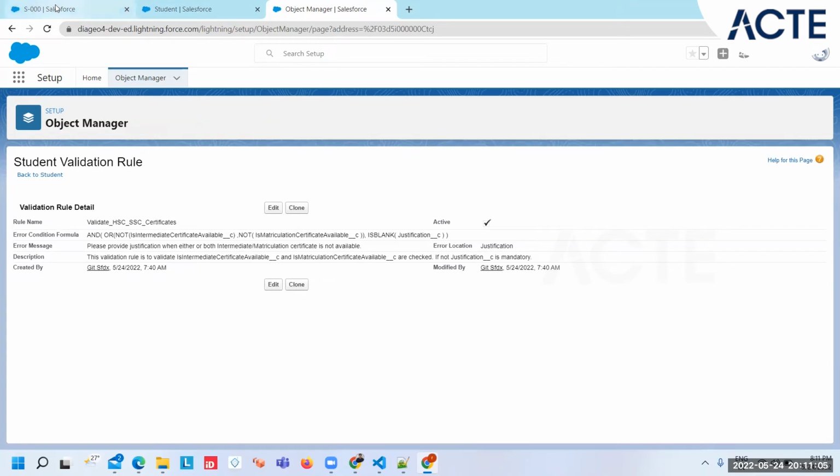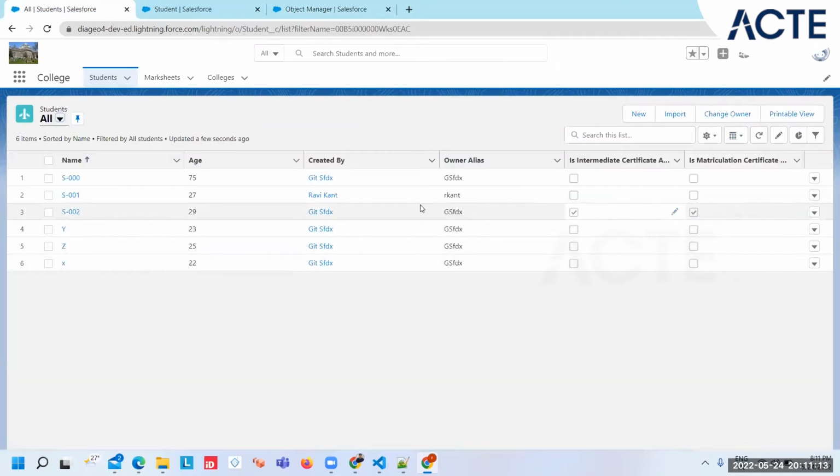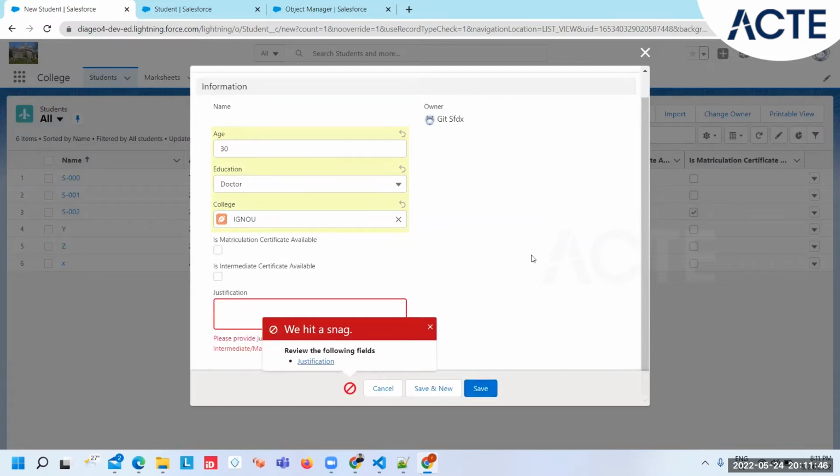Okay, and whenever we are going to create the data, so we can see the impact of this. So suppose earlier we have created data without giving the justification and these all things because our validation rule was not there, and even if that was there, that was inactive, so that's not going to work. Now we'll create one new record and we'll see. So suppose I'll give the age like 30, education I'll say the doctor, I'll select some value for colleges, and I'll just try to save it. Let's see what's happening. So it's saying at this field there's error message.